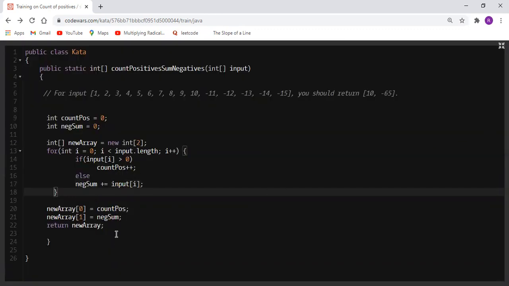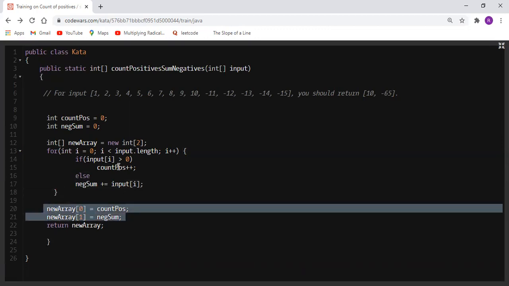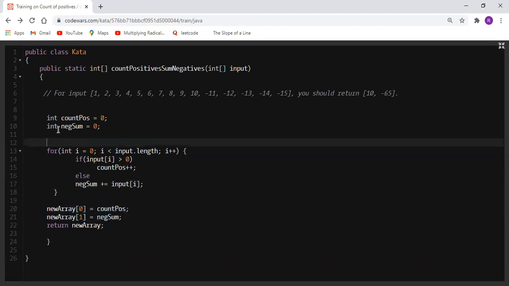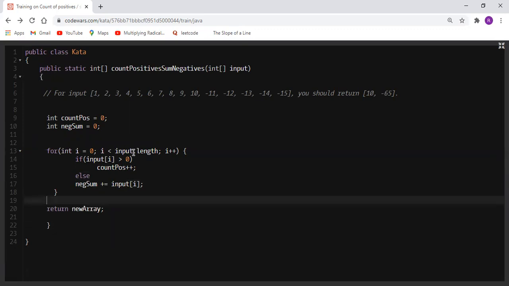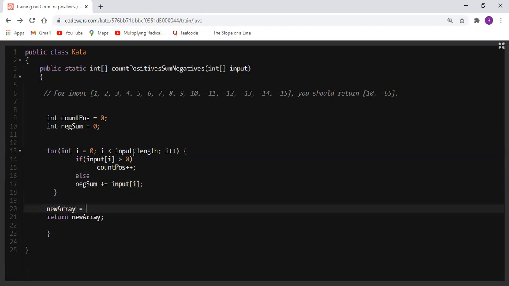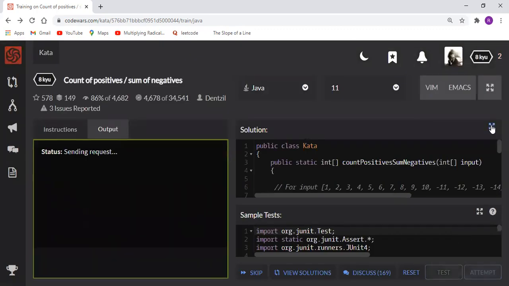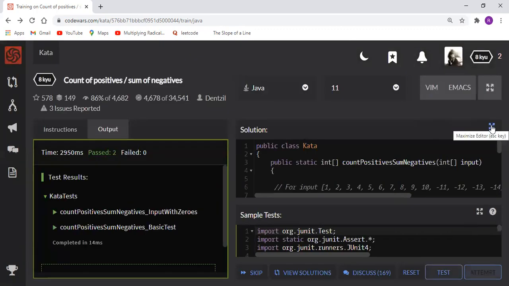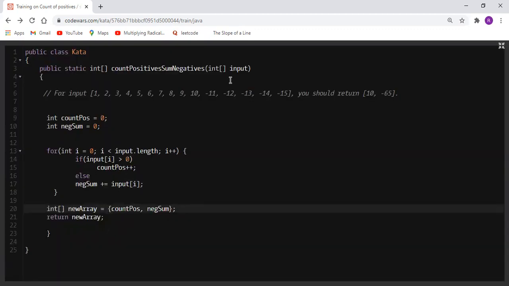Another thing that I want to note is that instead of initializing new array like this with a given length, I think I can just say int new array is equal to count pos and neg sum. And then if I return that just like that, I think we'll be fine as well. So you see how we're shortening our code down.